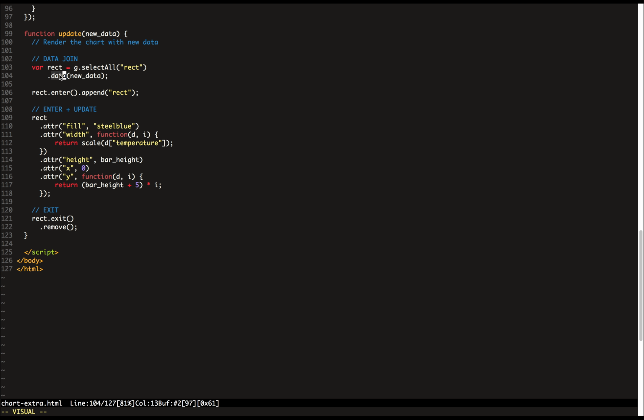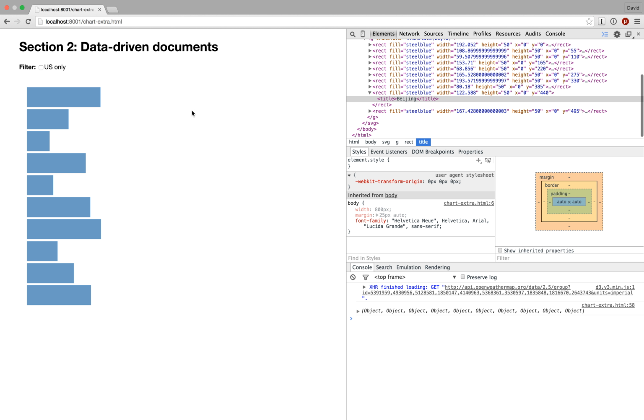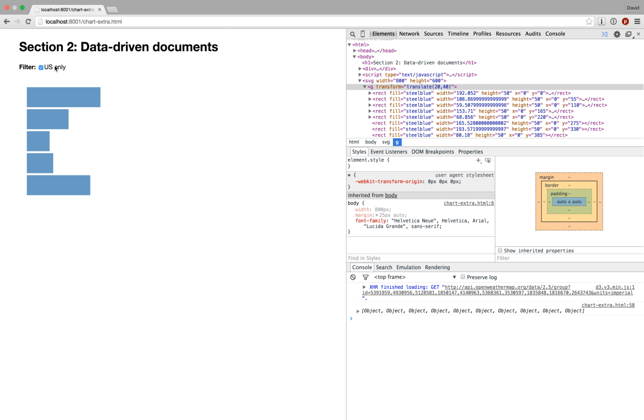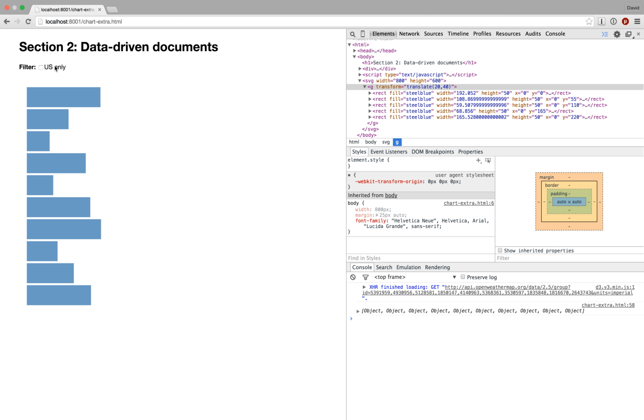We join the data, we append new rectangles, or new elements in general. We set the attributes of both the new and recently added rectangles, and then remove the extra ones. This pattern is very common, and you'll likely use it in homework 1. So make sure to recognize when you need it. Let's save and see what it looks like. As we select US only, we get the desired effect.